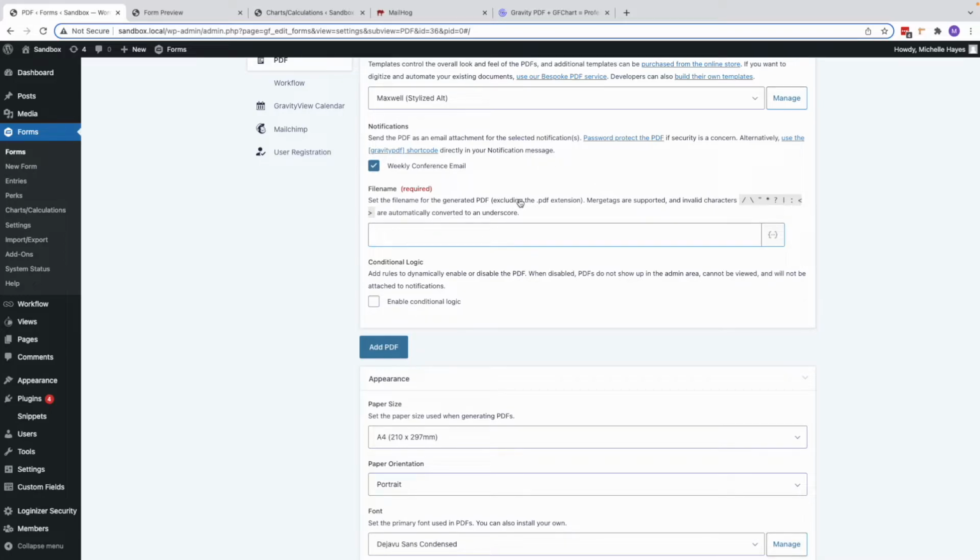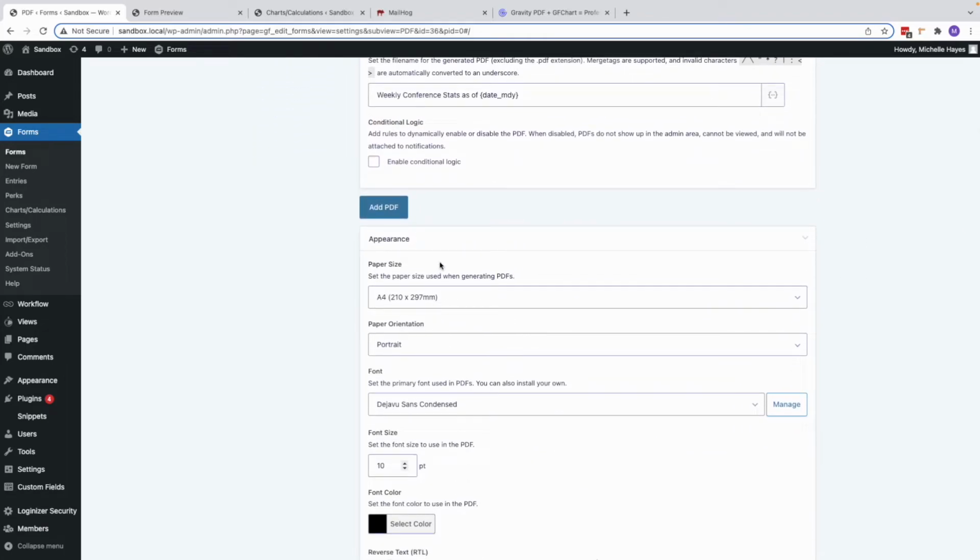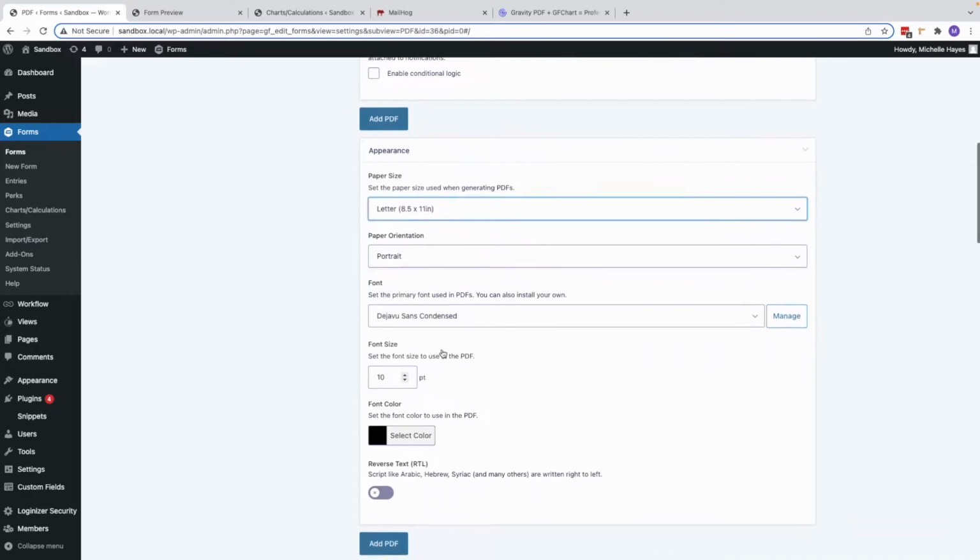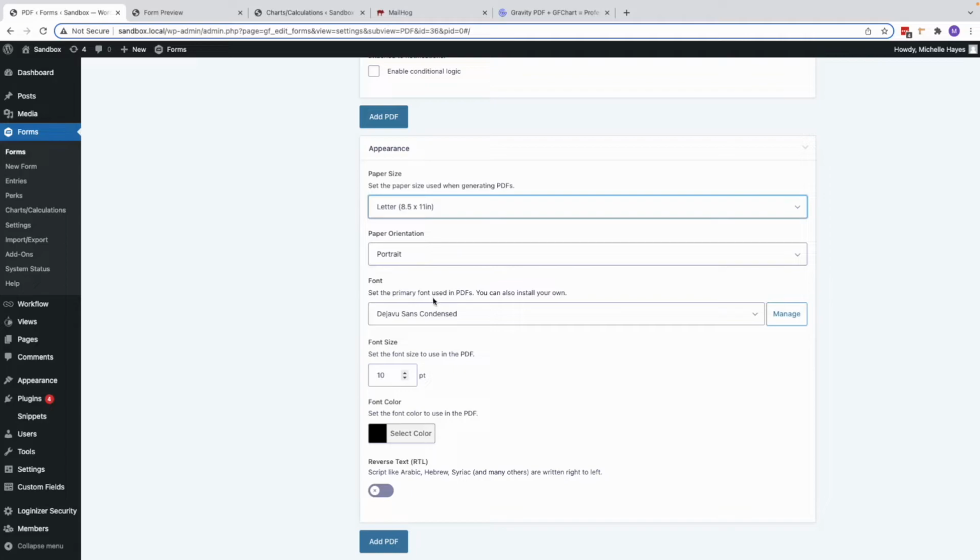You want to create a file name. You can use merge tags here, so I've called mine Weekly Conference Stats as of, and then I'm going to use the date merge tag. And then in the next box, you'll set the appearance. So I'm going to use a letter paper size. You can also determine the orientation, the font type, the font size, and color.